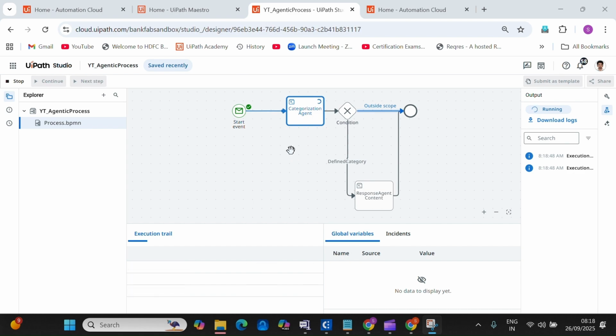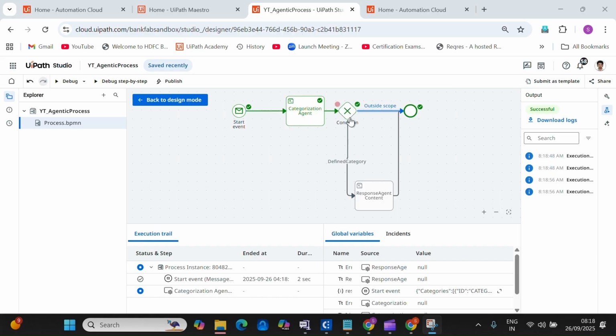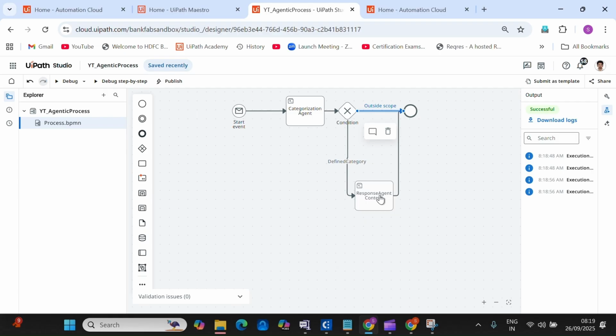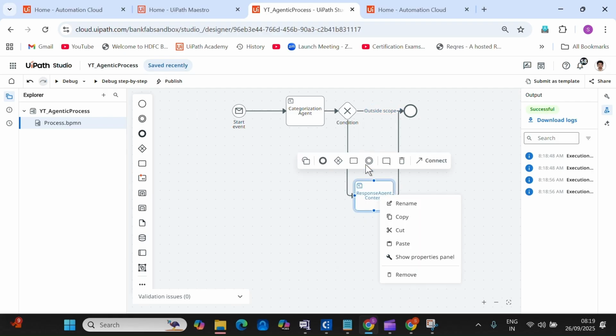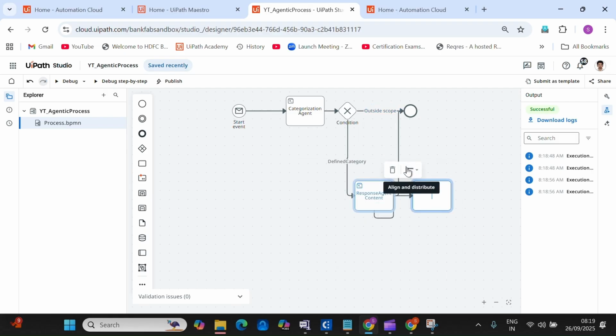So it starts the event, it goes to the categorization agent, then it should come to the condition, and it usually goes to end because it is a general inquiry. If the category is not general inquiry, then only it will come to the response agent and generate a response. Now we know that the response agent is there, so we have to send a reply also, correct? So I'll just click on this one, add a task by clicking on here.